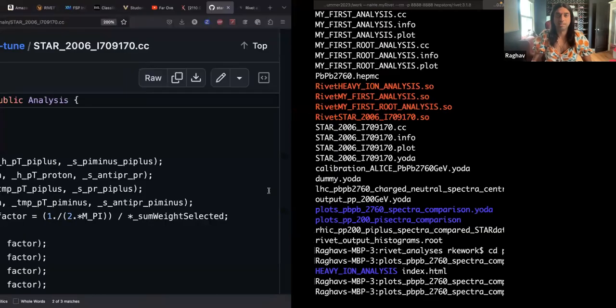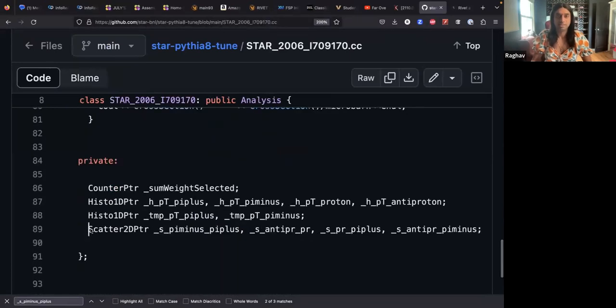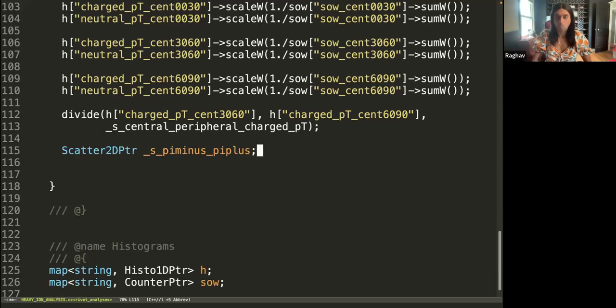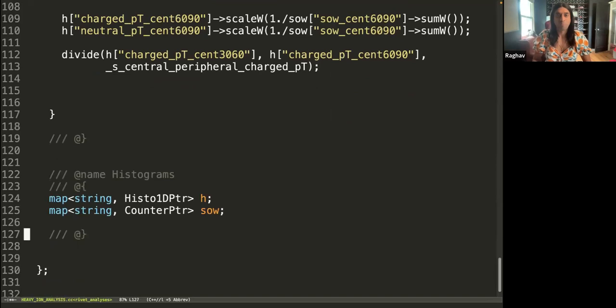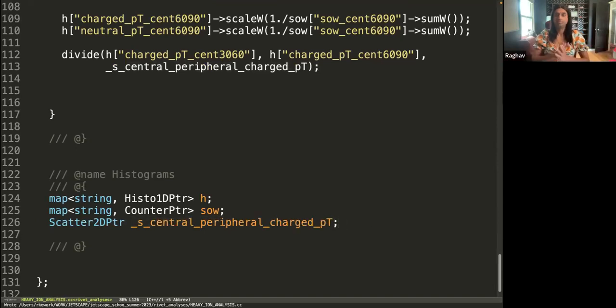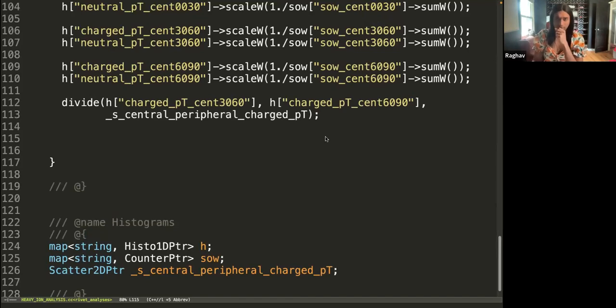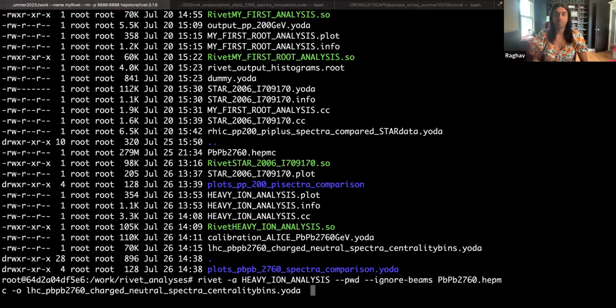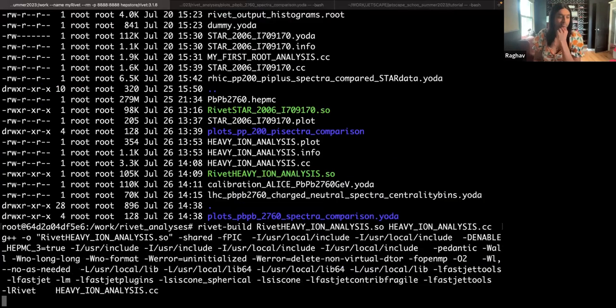All right, and we also have to define now our scatter 2D histograms. Oh, it should be here. Change the name. All right. That's all we need to do to create a ratio of central to, in this case, mid-central or mid-peripheral to peripheral. So then we have to build our analysis before we run it. And we could also do ratios of charged or neutral if you want, right?